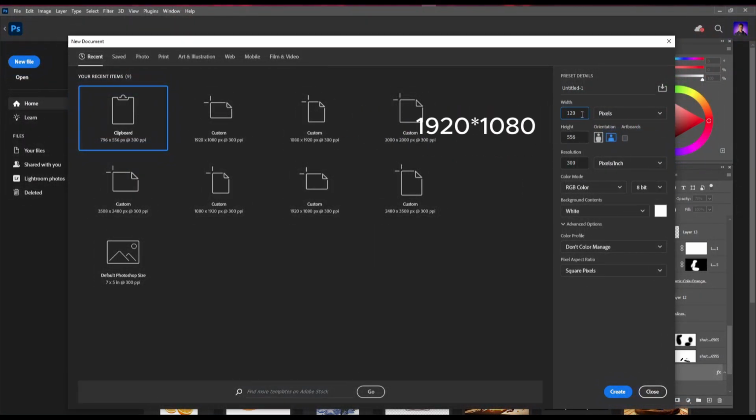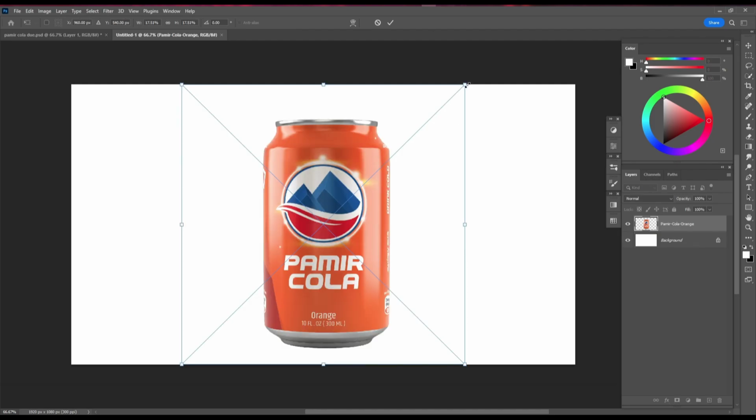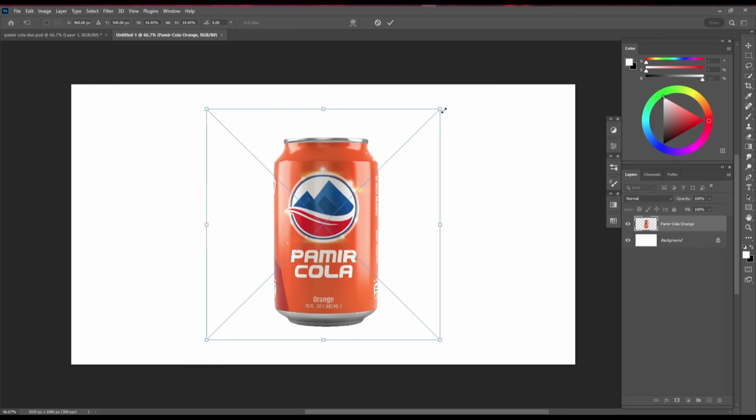Let's create. So here we are in Photoshop. Now I'm going to create a new artboard. So now we have created our artboard. This is our main subject. I'll provide all of the images in the description so that you can practice as well.